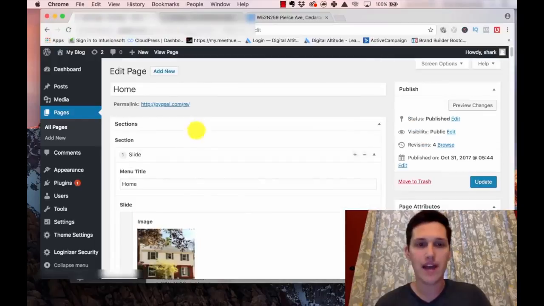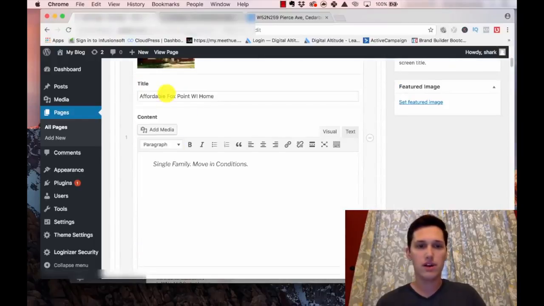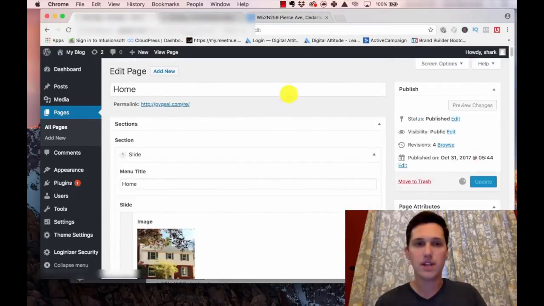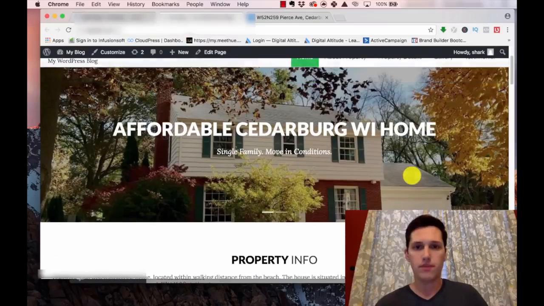You can obviously add in your picture of the house. We want to change this to affordable Cedarburg, Wisconsin home and all that good stuff, and we can update the changes and I'll just give you a sneak peek of what that would look like. Okay, so there it is.